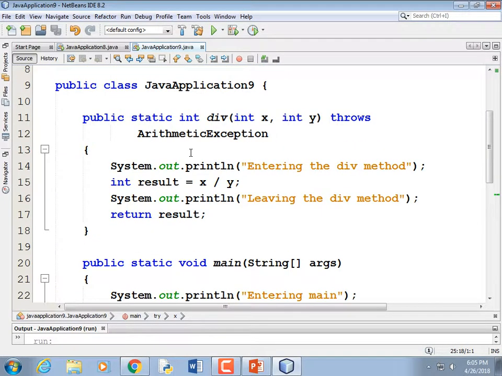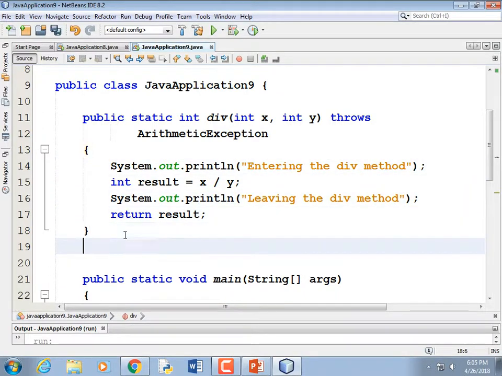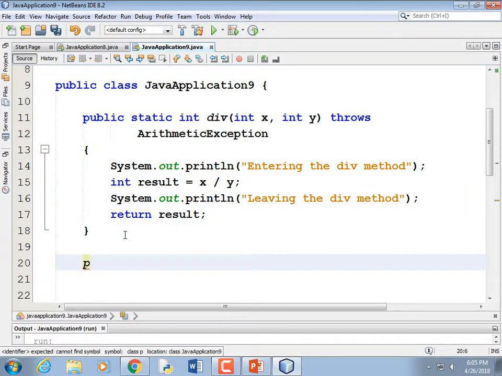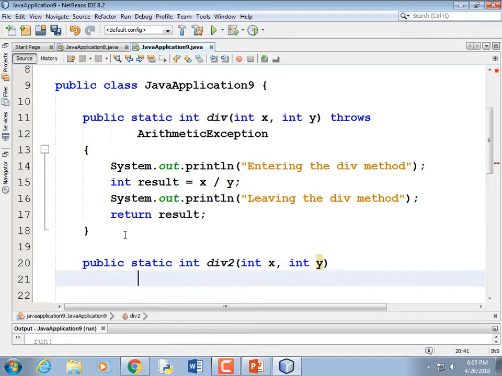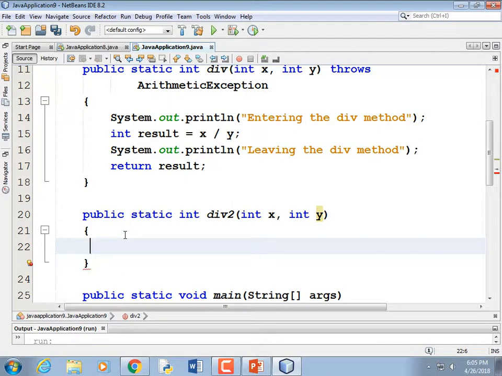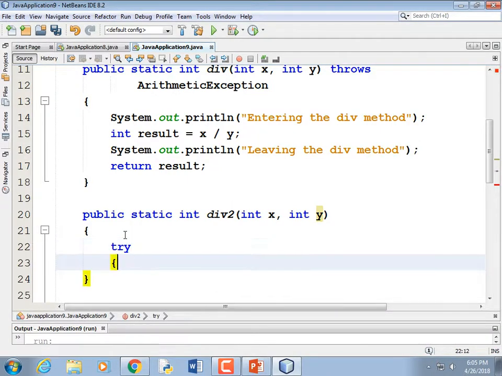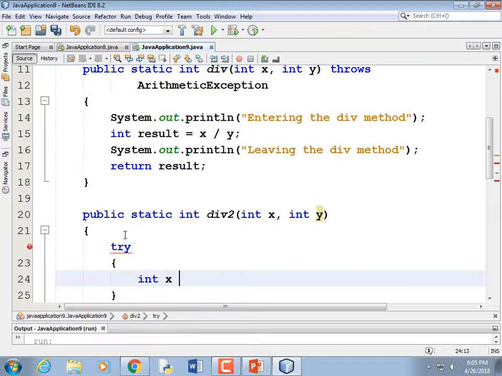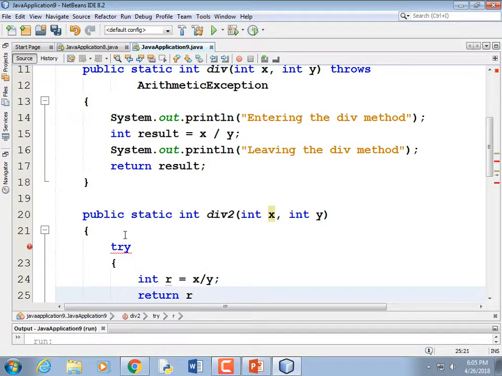Here's another way in which it could mess with your flow of control. What if you did handle the try-catch here? I'm going to make another method. We're not going to actually call it, but public static int div2(int x, int y). This is just an example. I don't even care if you type it. Try this stuff, right? int r is equal to x divided by y, return r.